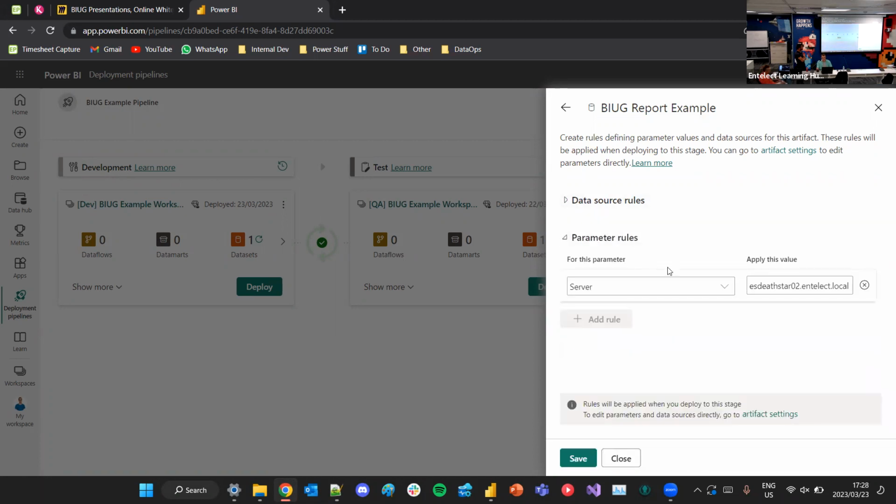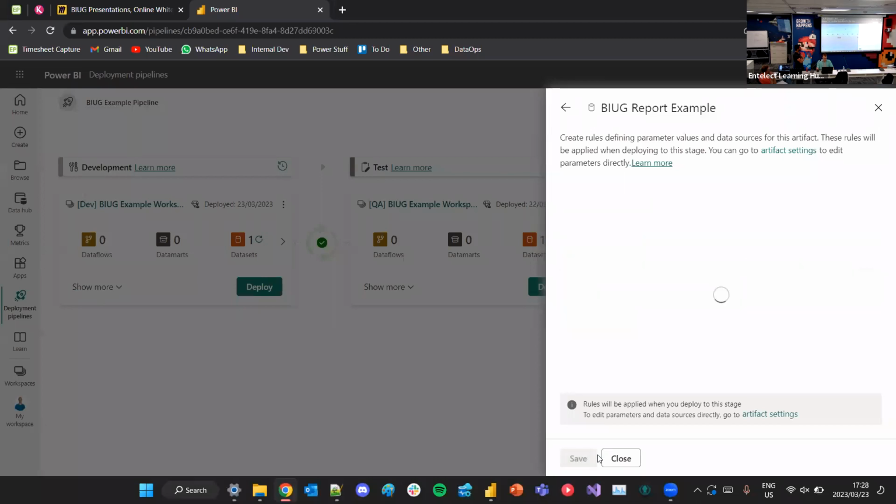So for support, we use parameter rules. So I set up a server parameter, and then here we just changed it out with SQL dev start. This is my company one, so I obviously won't be showing you this report. But if you do go into it, it's also not the end of the world. So yeah, then you just click save.